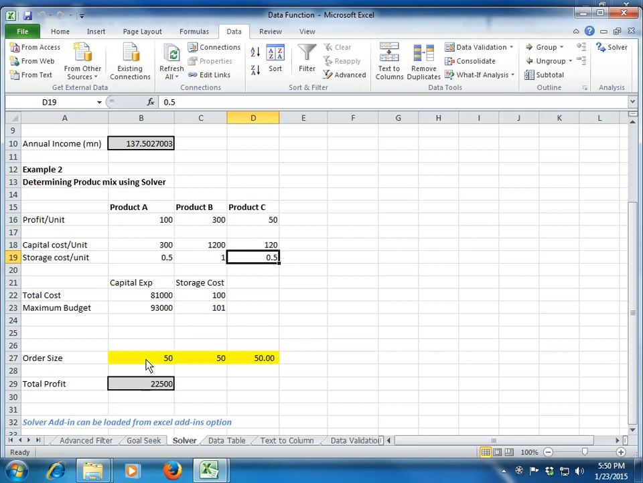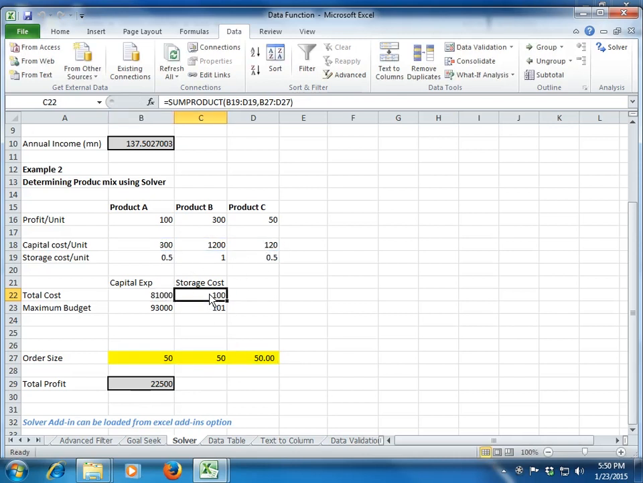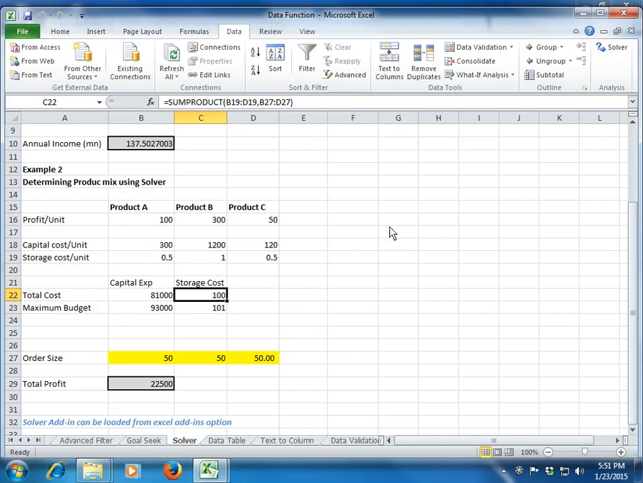So you see that I have linked a formula to my profit. My formula is very simple: the number of units sold for each product times the profit per unit of each product. Clear? What is my formula for total cost? Number of units sold. As you can see, I am using SUMPRODUCT for number of units sold, this cell, which will be my variable cell in our case, times cost per unit, capital cost per unit. I have used a similar formula for the storage cost also. Clear? So now let's analyze how we take help of solver to maximize my profit.